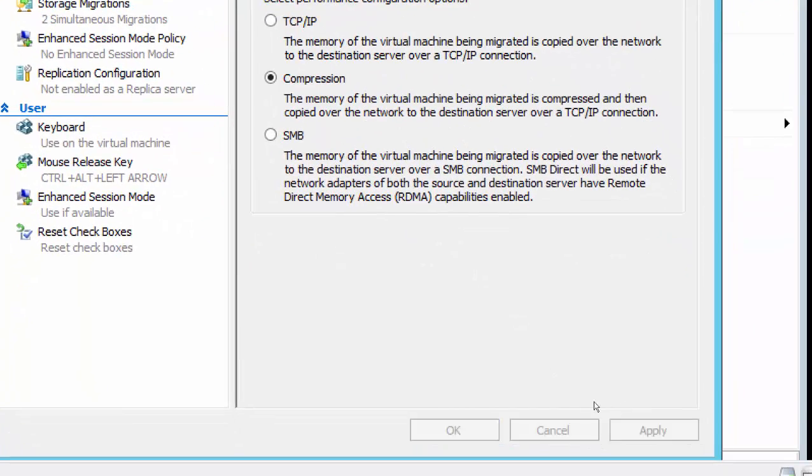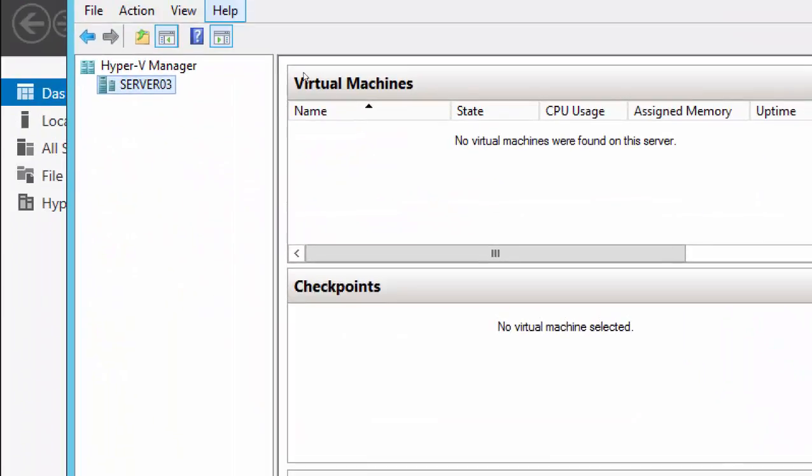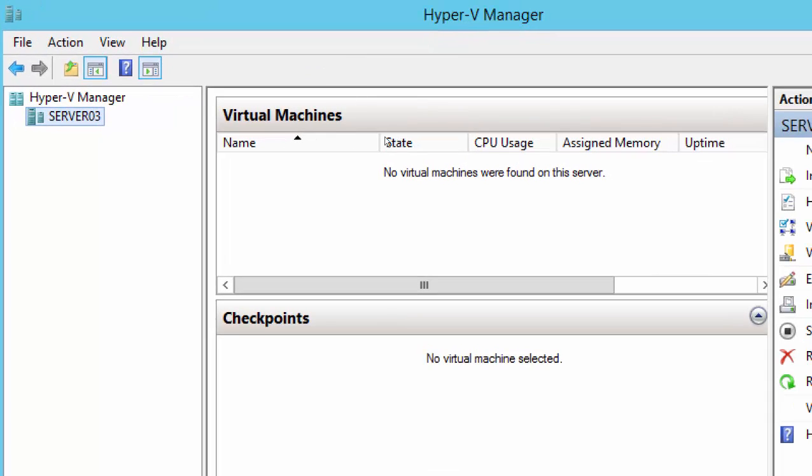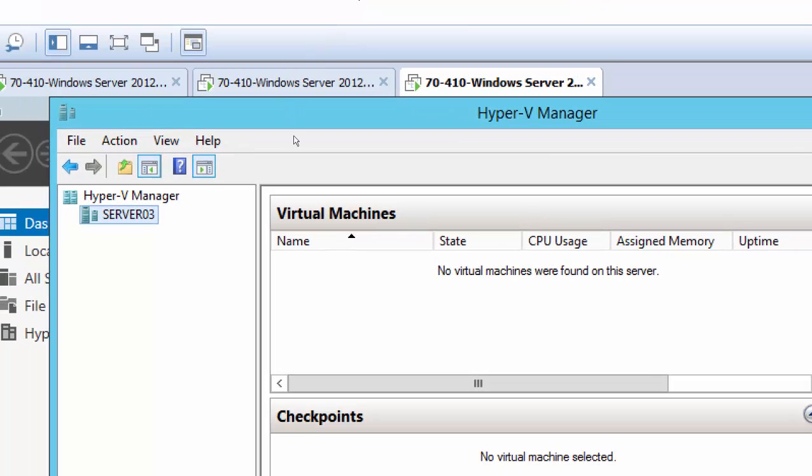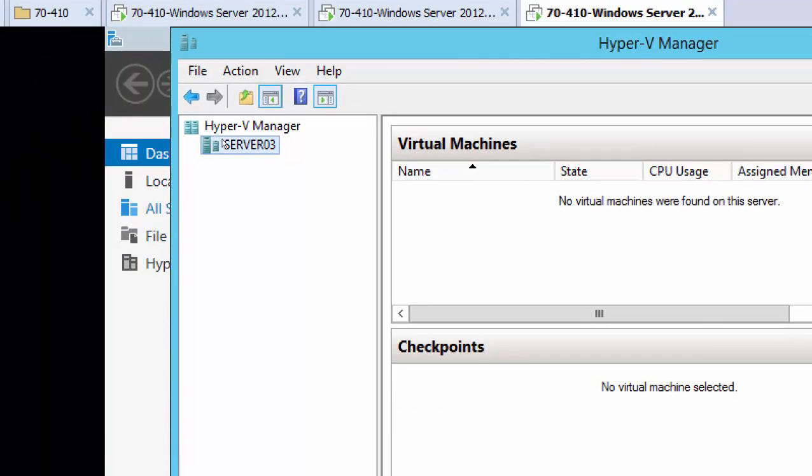Okay, apply. Okay, are we okay? So on server 3, there is nothing here now. Of course, the virtual machine is supposed to be migrated here successfully. Supposed to be. So, before starting the live migration, guys, just double check your firewalls on both Hyper-V.